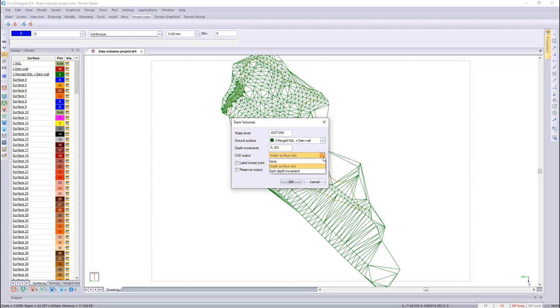So this creates a CAD 3D polyline. So we'd have the water surface or each depth increment. So from the 1027, 100 mils down, down, down, creating essentially contours with those outputted CAD polylines. Okay, so I'm just going to do the water surface only for now.